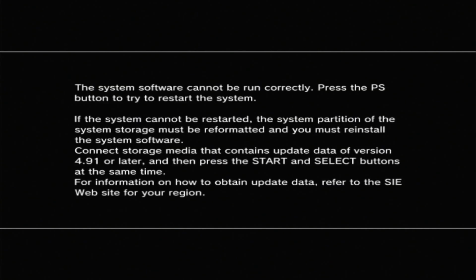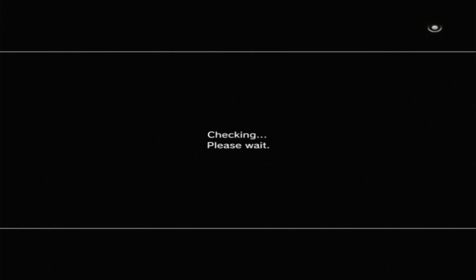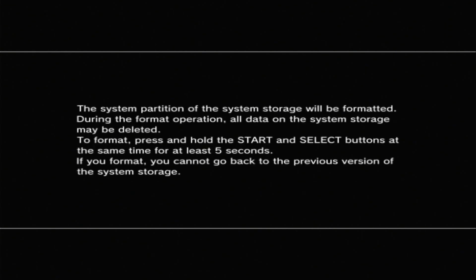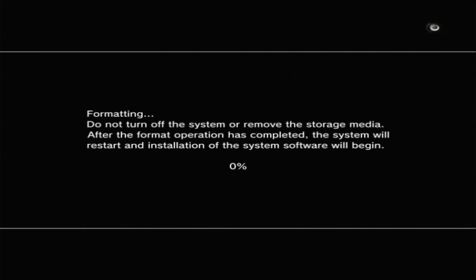Next, you'll see a message asking you to connect your USB drive, and then press the Start and Select buttons together. Once you've done this, your PS3 will scan this USB drive to see if it can find that update file. If all's gone well, you'll see a message asking you to hold down the Start and Select buttons before it actually starts to format your new hard drive. So hold those down for about 5 seconds, and you should see it then going off and starting that formatting process. Now, this is going to take a few minutes to complete, so just leave that running and we'll come back in a second when it's finished.